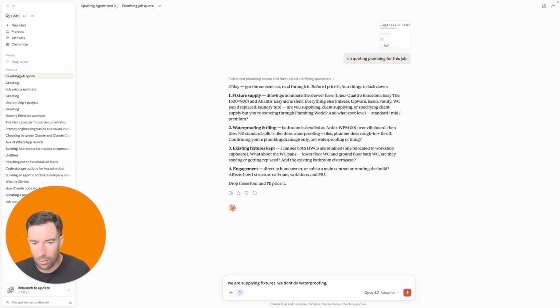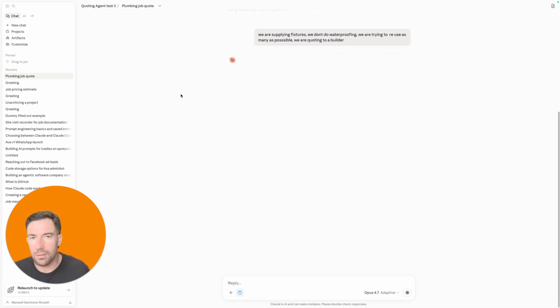And it's going to learn, like, all the stuff you tell it, it's going to keep learning and store it in the memory. Existing fixtures kept. Yeah, we are trying to reuse as many as possible. Engagement, direct to homeowner or sub. We are quoting to a builder. All great questions. Hopefully that does it.